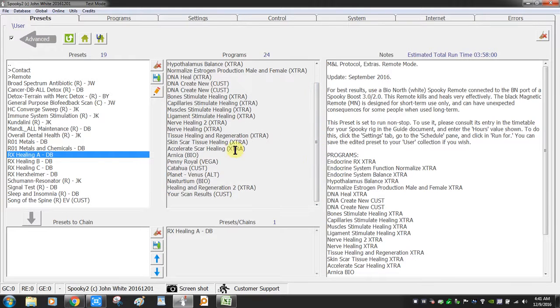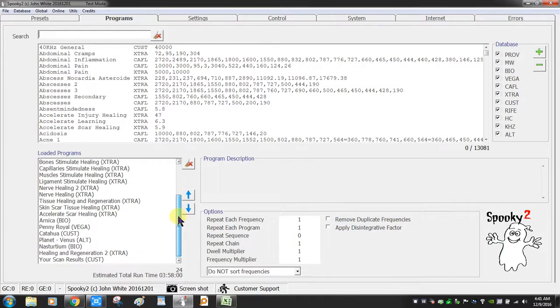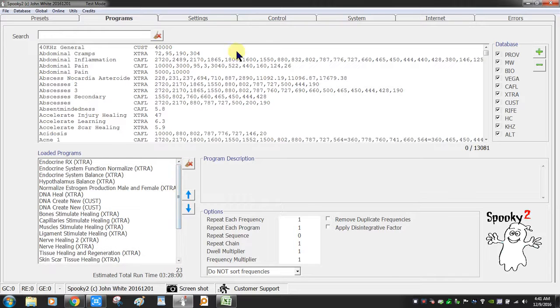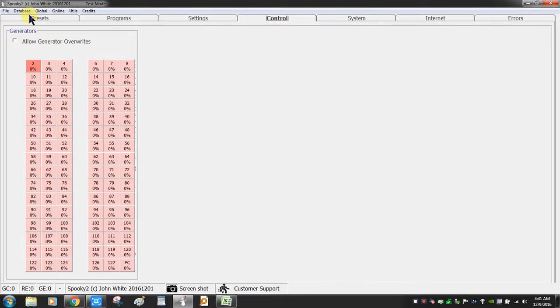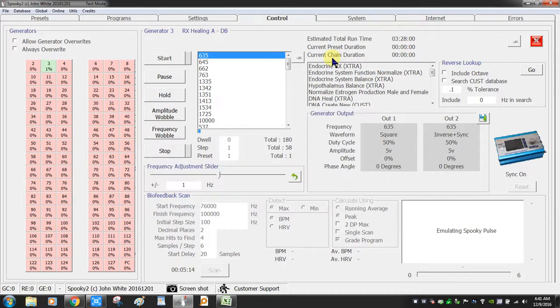And what I do is, you'll see at the very bottom it says your scan results. Well, since I'm not doing a scan, but I'll want to run this, I'll just go to the Programs tab and double click on your scan results, because this is basically a placeholder. Just eliminate that, and then I'll go and run it. I'll do the allow generator overrides and click start, and that's how that works. All right, so we'll go back.